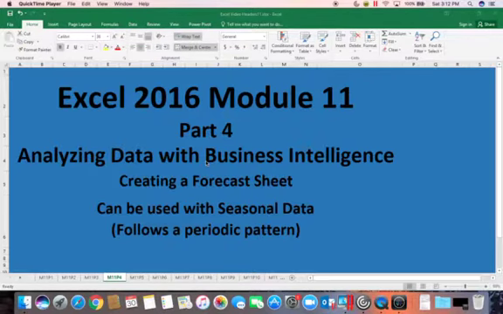One advantage of the forecast sheet is that it does allow us to analyze seasonal data. So if the data follows a periodic pattern, a forecast sheet can be used to address that pattern. So we're going to go ahead and work with a forecast sheet.